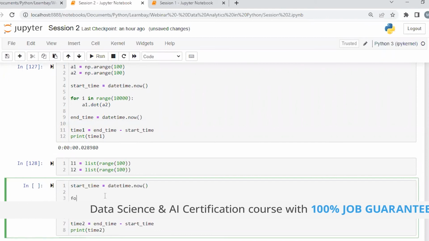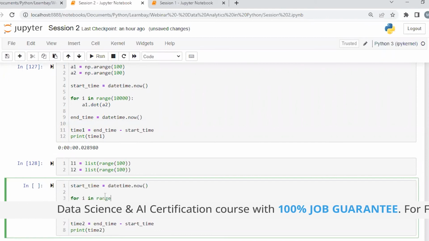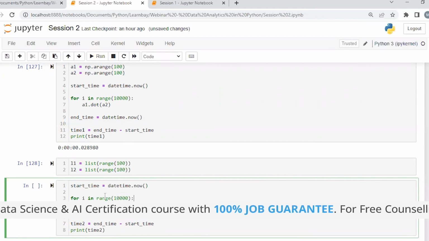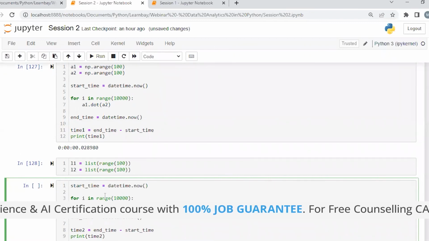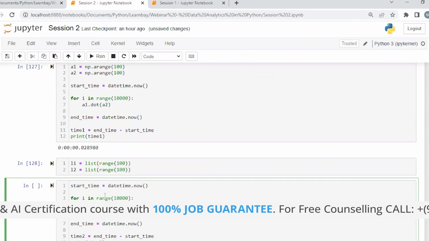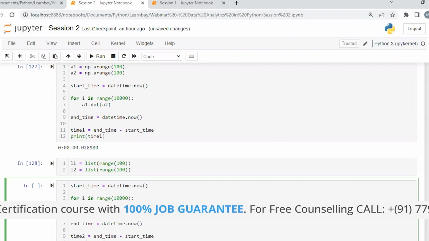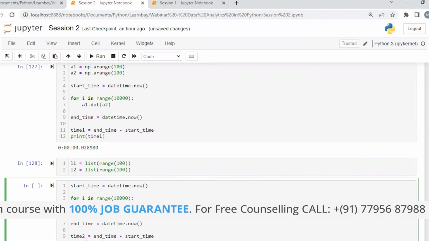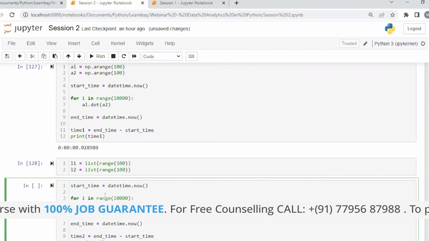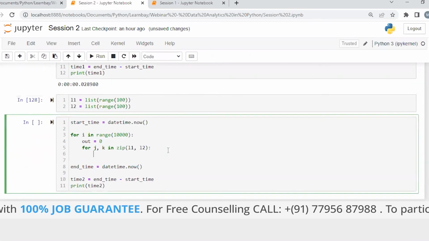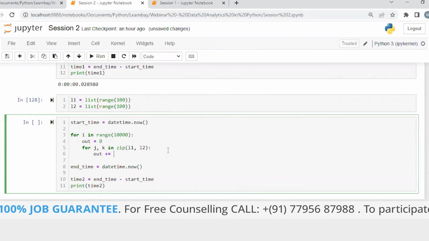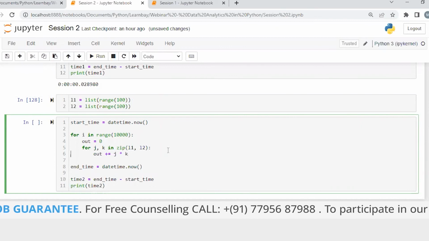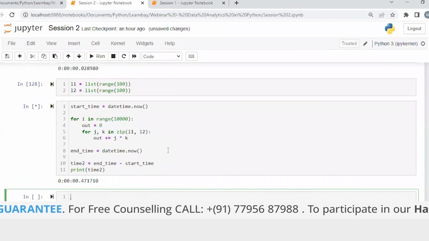In this case, we have to write code for doing the same thing we did with dot. Here we can't do a dot directly. So inside this, we will have out equal to 0, and for j comma k in zip of L1 comma L2, out plus equals j multiplied by k. Then after doing this, we'll get the same result, and we'll see what's the time taken.